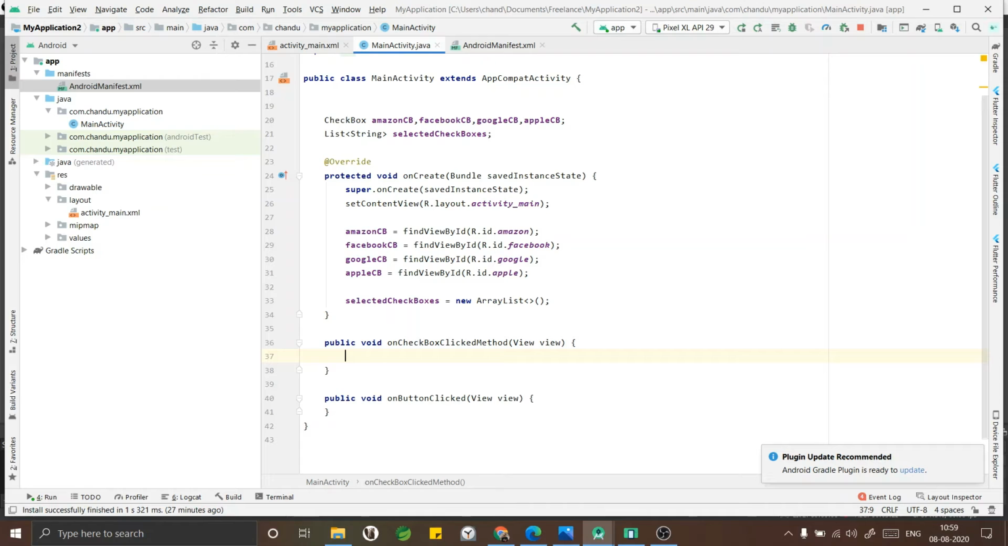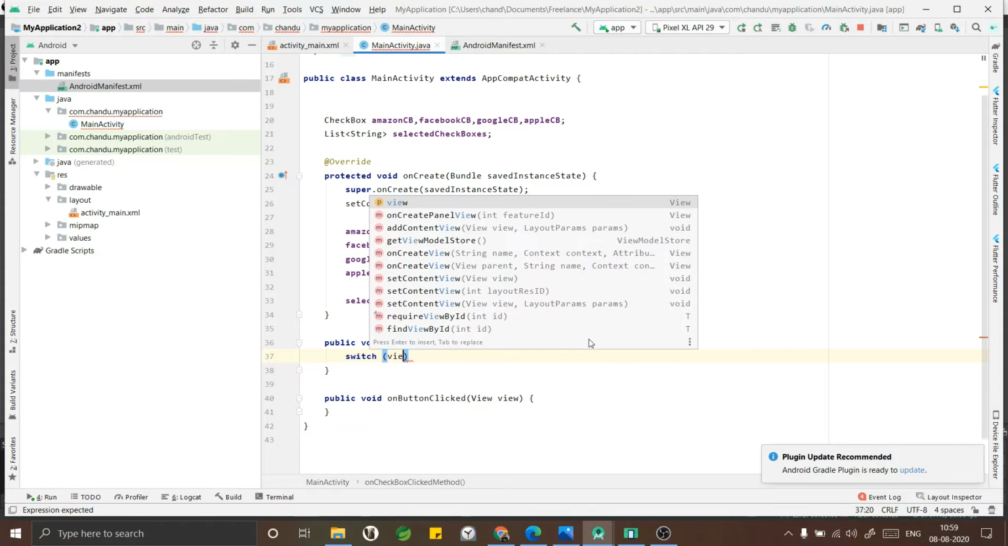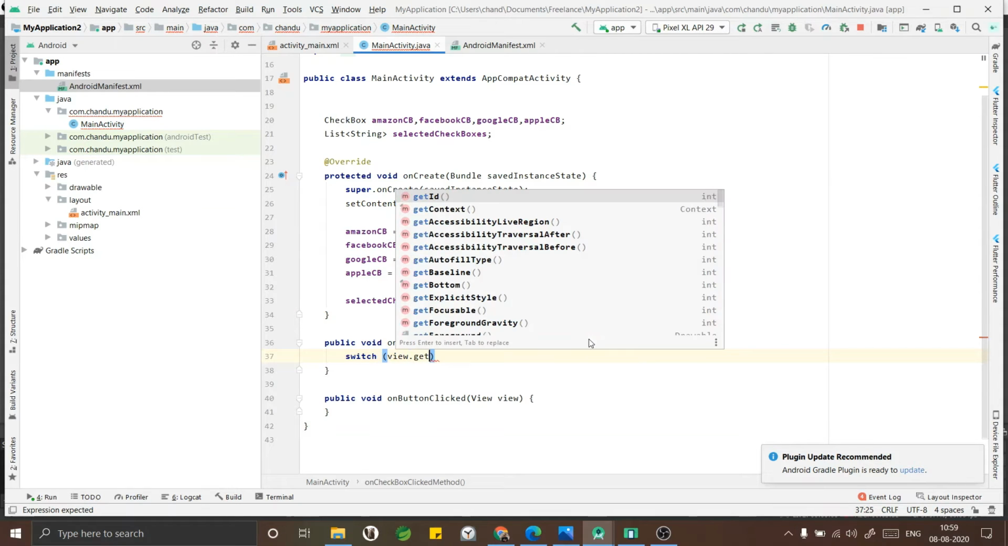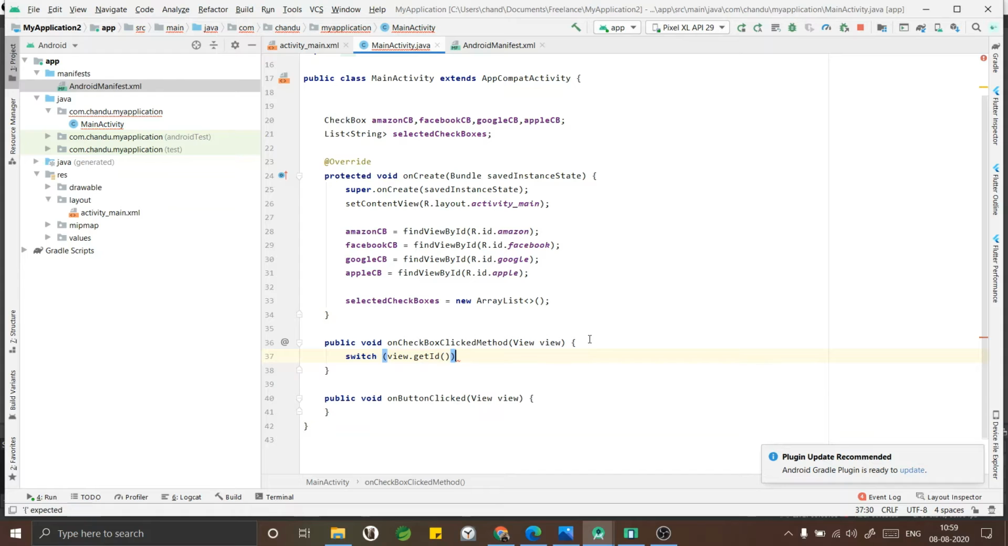Now I have implemented the same method for all the checkboxes. I don't know which checkbox is clicked. In order to see which checkbox is clicked, I'll use view.getId, where we have different IDs. You can distinguish which view has been clicked using this ID.